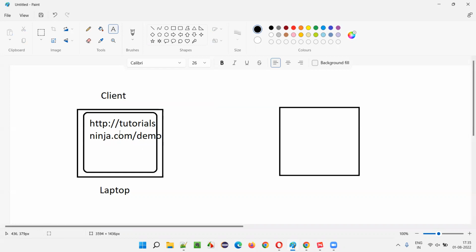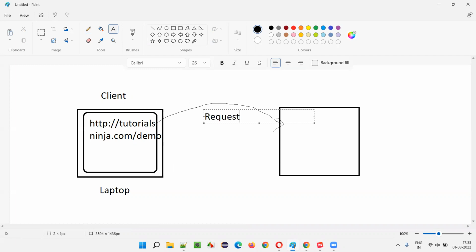The moment you perform any operation on this application, what happens? A request will be sent to the server. Over what will this request be sent? Over the internet, over the web. Using this HTTP protocol, which runs on port 80, a request will be sent to the server. Here, this is the Tutorials Ninja server.